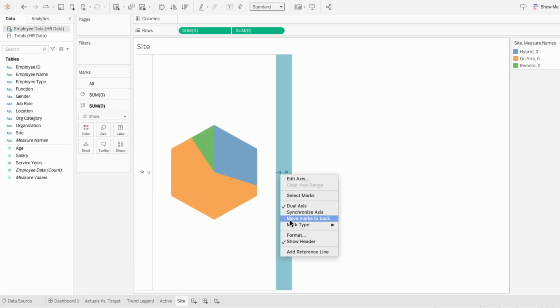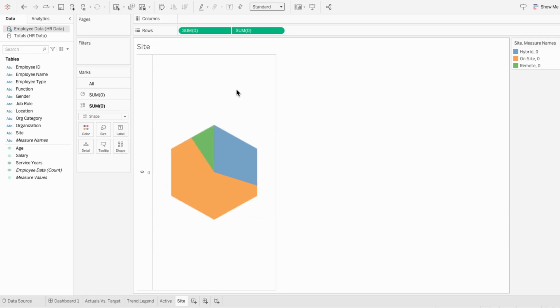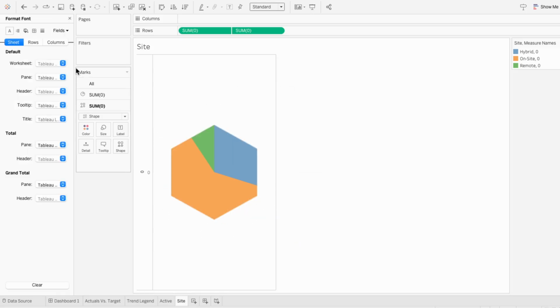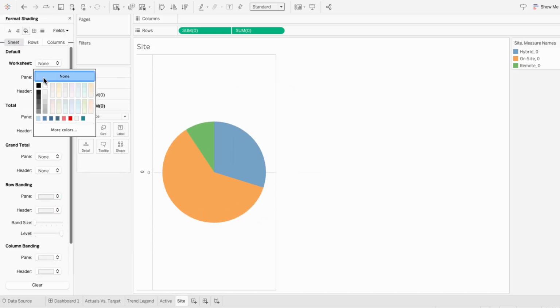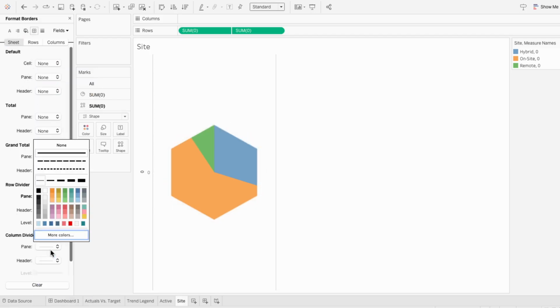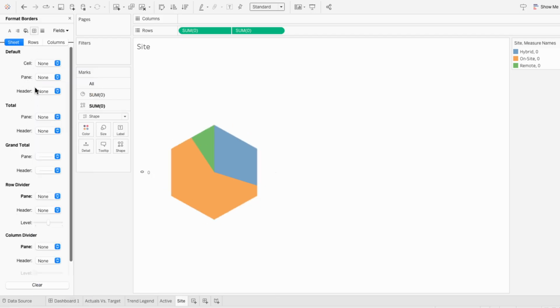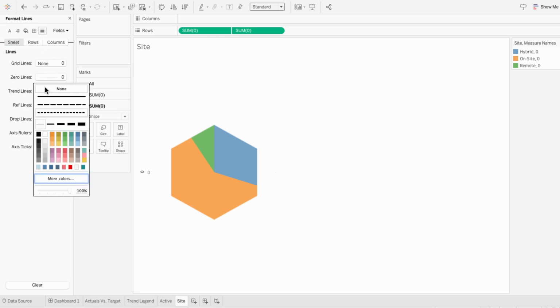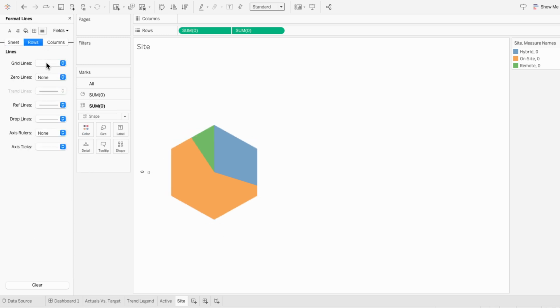For formatting, I'll start by removing the header. Then I'll format the worksheet, and for shading, I'll choose None. For borders, I'll remove the row and column dividers. And for lines, I'll remove the 0 lines and the row grid lines.